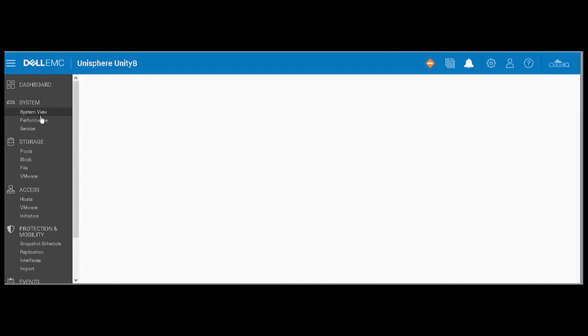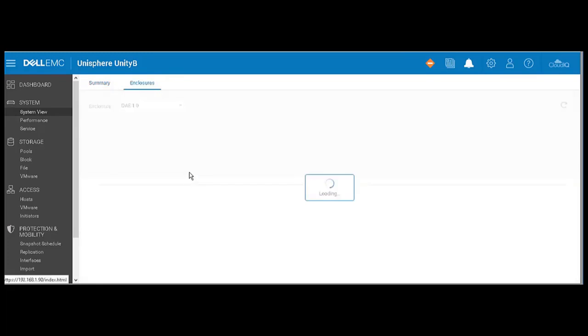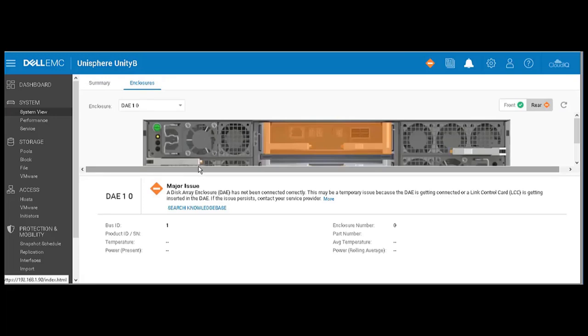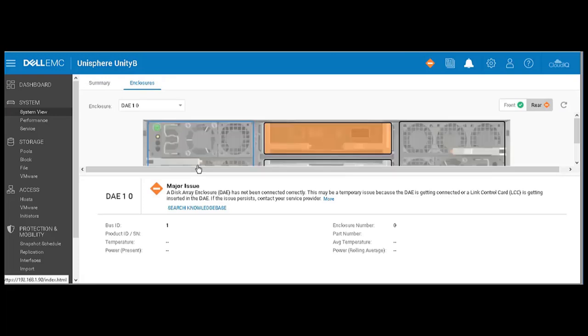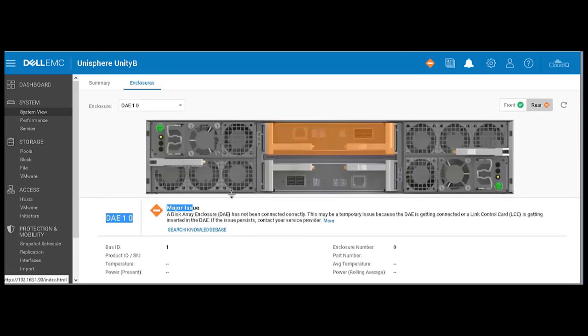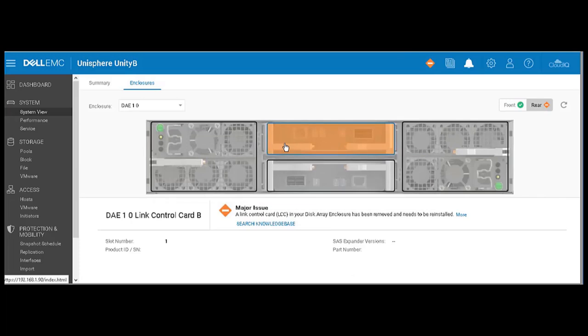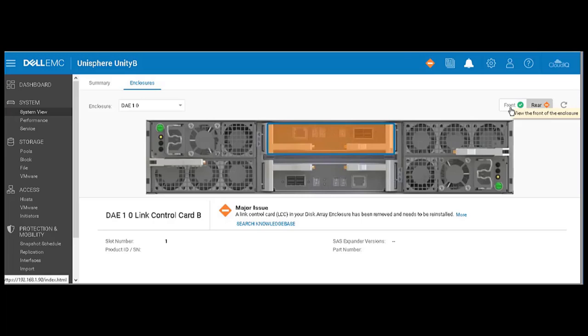So to investigate further, we can go to the system view. And again, we're going to click on one of these blue texts. I happen to click on the DAE, and you can see the disk array enclosure has called out an error. And it's connected, but it's improperly connected. So the cause of that, of course, is one of the link control cards has broken the loop and is faulted. So I can see that is called out. It's going to be orange. That's the CRU that we're going to replace in this video.